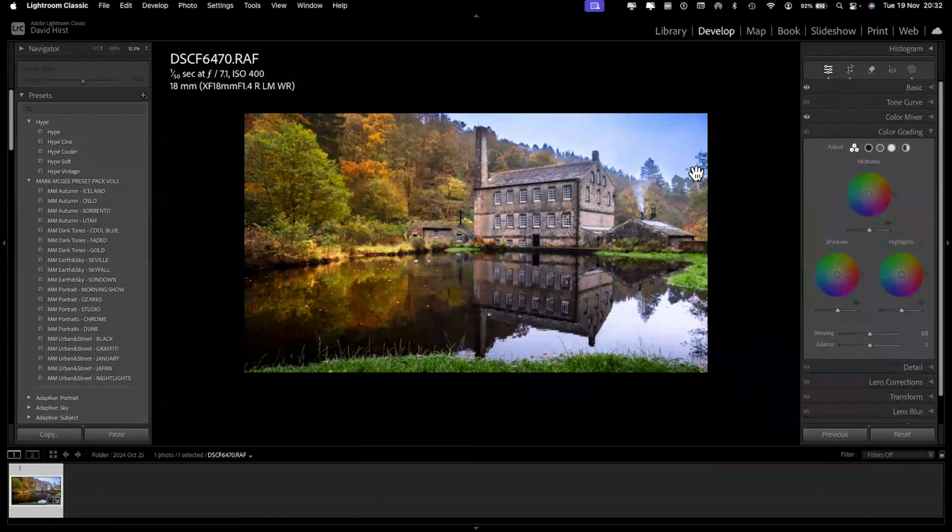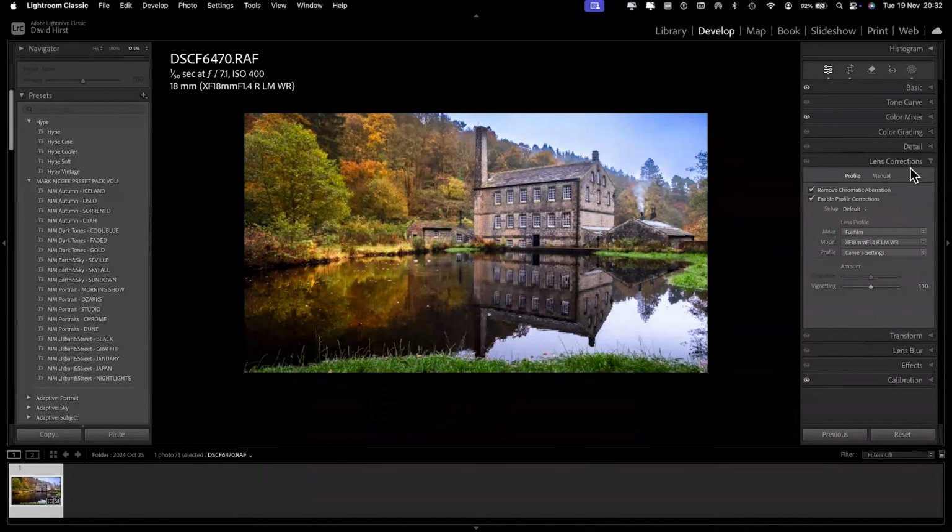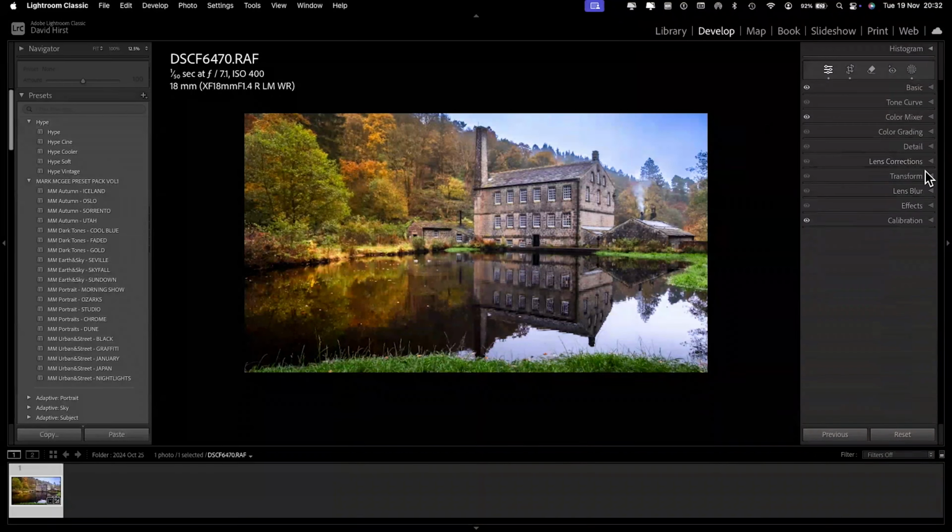particularly on prime lenses. You don't need to do it. Lens correction, which we talked about. I'm going to look at transform in a minute. Lens blur, I've not had much success with that. I don't bother with that.